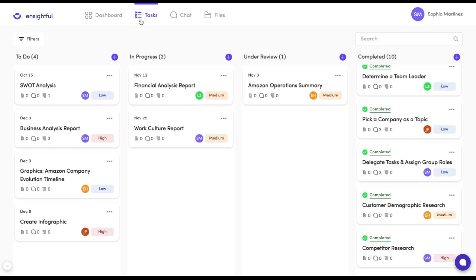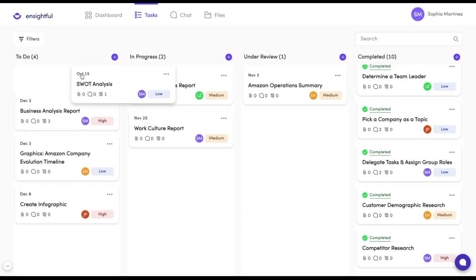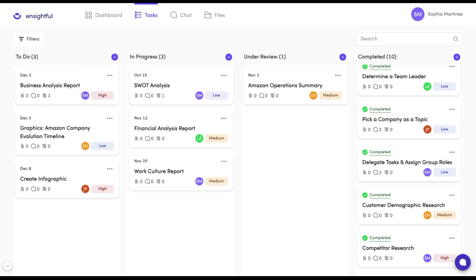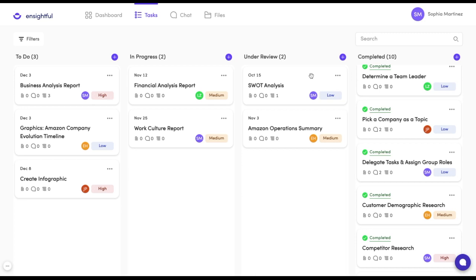Once you've created all your tasks and have started working on your project, your task board might look something like this. Whenever you start on a new task, you can drag it to the In Progress column to indicate that you are currently working on it. If you finish the task and would like your teammates to go over it, then drag it to the Under Review column so that they know it's ready for review.